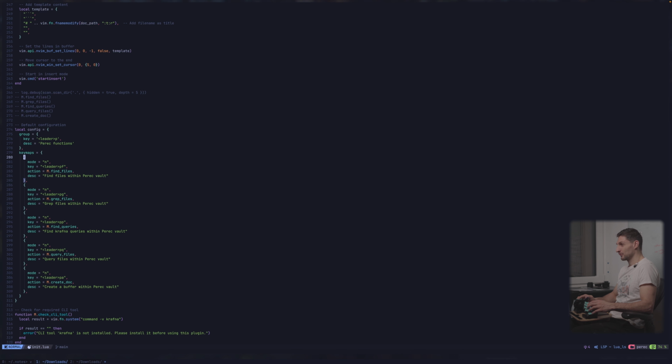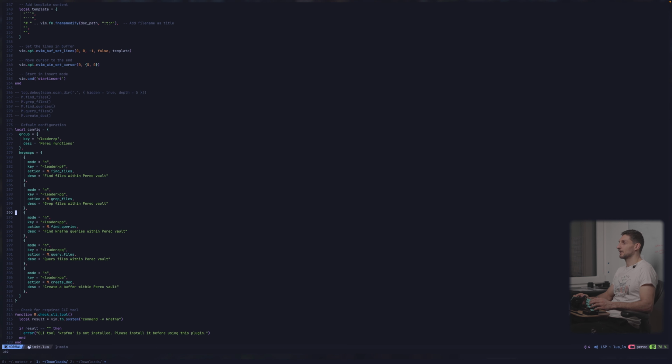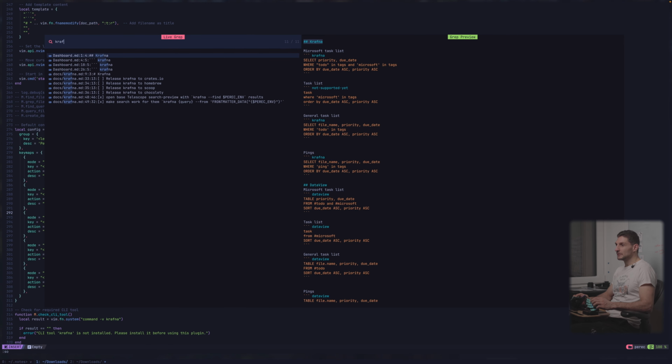All of them will start with leader P, for Perec, the name of the plugin, by default. You can change it. The first two are relatively standard. Most of you use this finding and grepping of files. Here they are configured to run within your vault directory, that is in this Perec's dir path. So if I do leader PF, I can see the files here and look for them, and leader PG for grep, I can search and verify stuff.